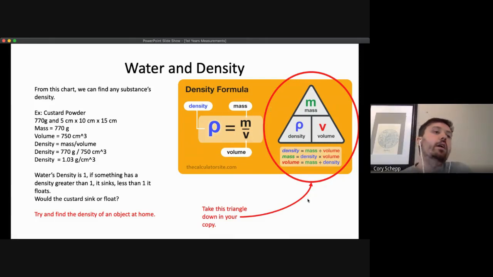You're going to see these triangles a lot in science. All right, great. Thanks, Sean. Wasn't sure if you guys had seen that yet. You'll see these triangles a lot in science, so they'll make more and more sense over the next few years. But anytime you see a triangle like this split up into 3 parts, always cover up what you're trying to solve for or find. So if the question asks you to find something's density, cover it up. If they're over one another, that means divide. If they're next to one another, it means multiply.